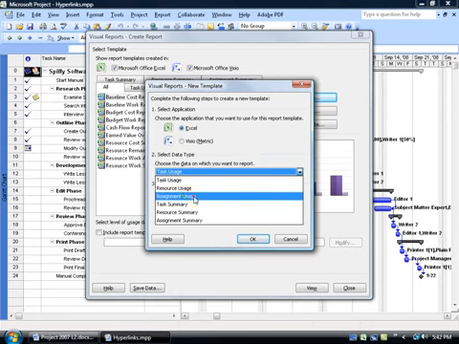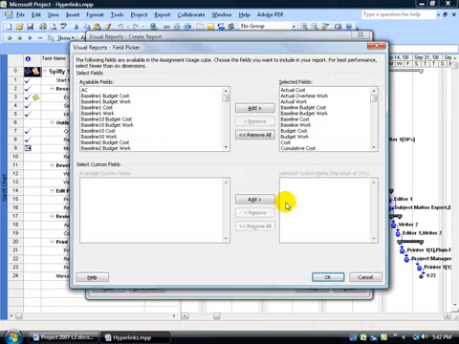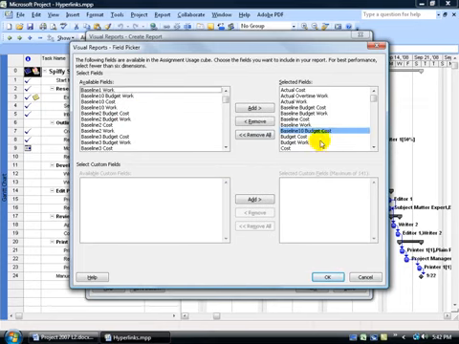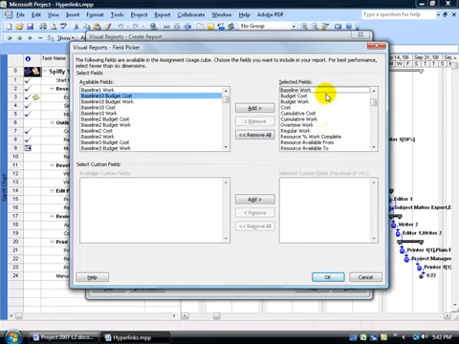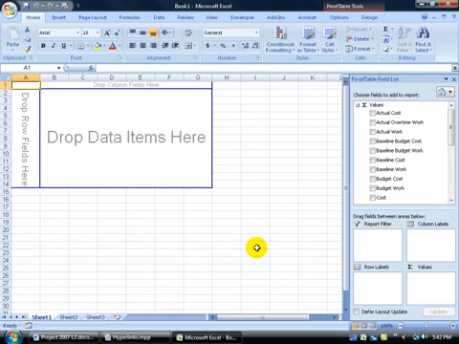I'm going to go ahead and select assignment usage, and then out of that data type, what fields would you like? Go ahead and click on the field picker button. It has a list of all the available fields that you can double click and add over here, or double click to remove them. I'm okay with the selected defaults, so I'll click OK. Click OK, and there we go. It's done generating.